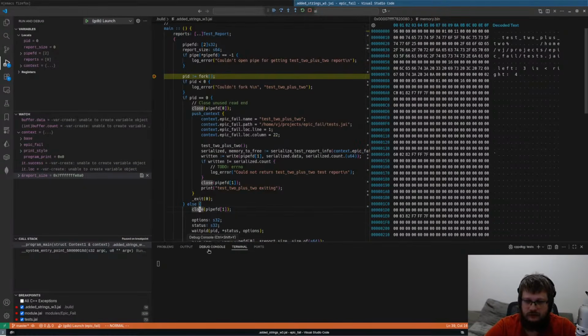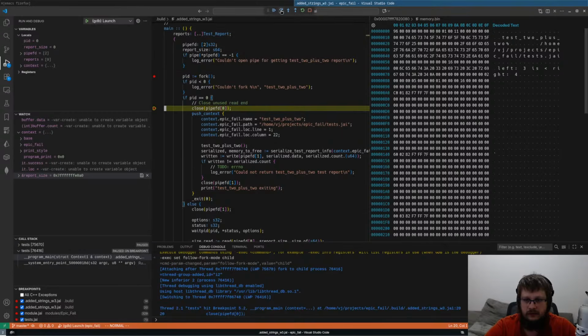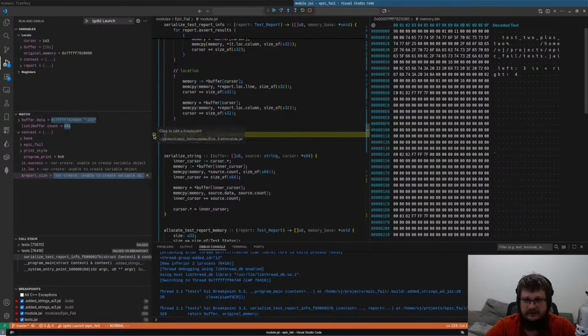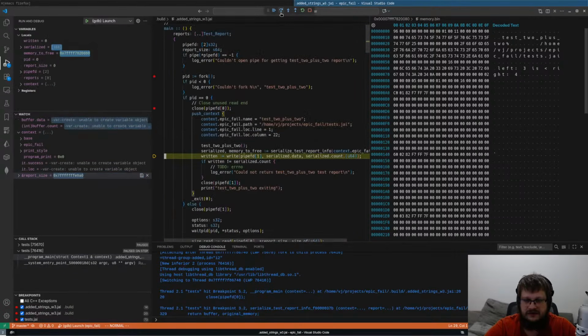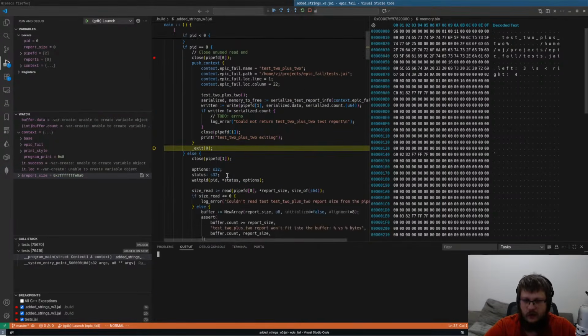Let me go to the child debugging so I can also go here. I need to exactly follow this. So we close. We do a bunch of calculation. We serialize the memory. Let me put this debug point off. Then you write and look at this. Written is written, yeah. Now we print: exiting. And now we exit.